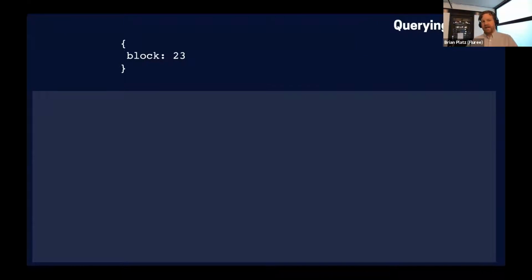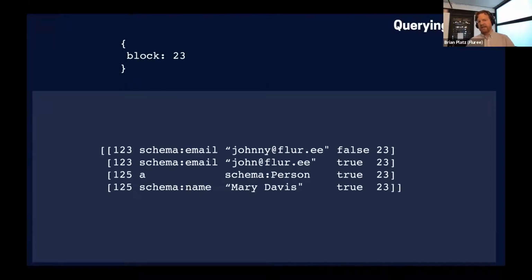Another thing you can do is actually query for the changes that happen in a moment in time. So if I want to see everything that happened in block 23, I can easily get that information out as well. And these were the set of changes that happened in block 23, if you recall.